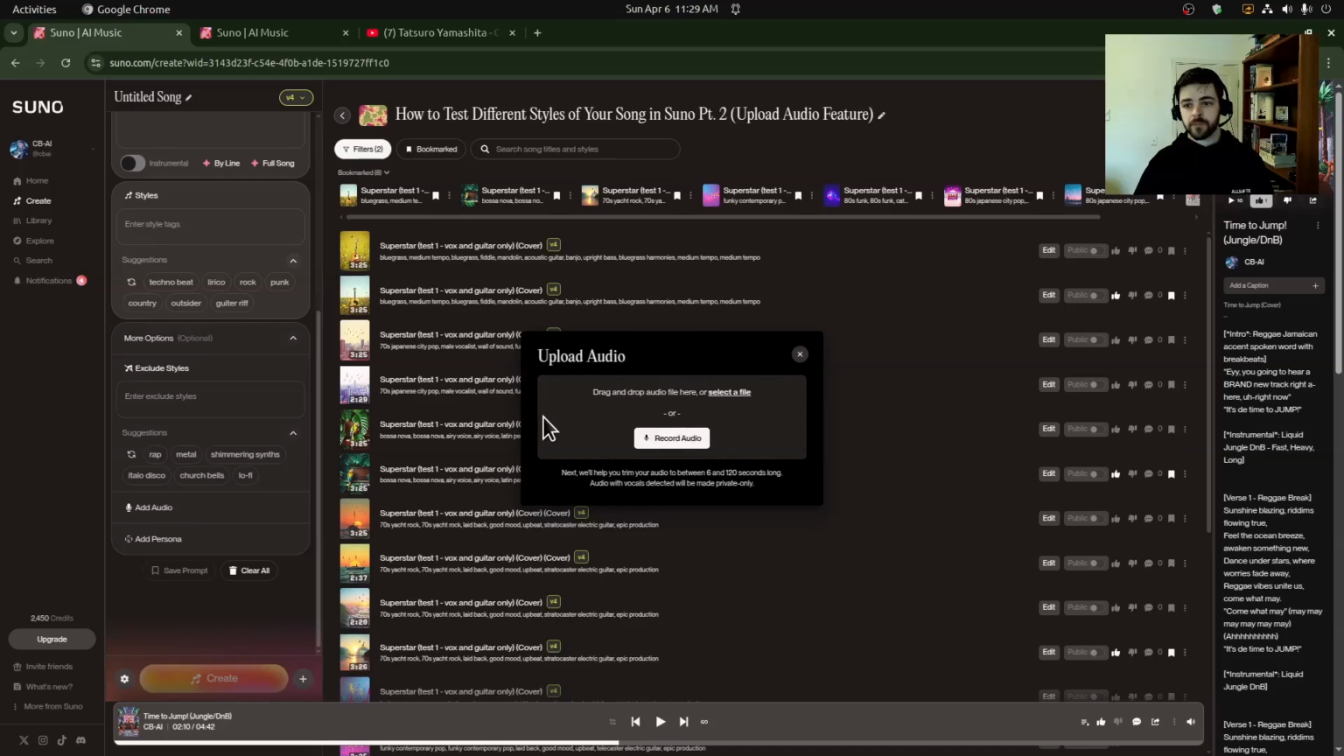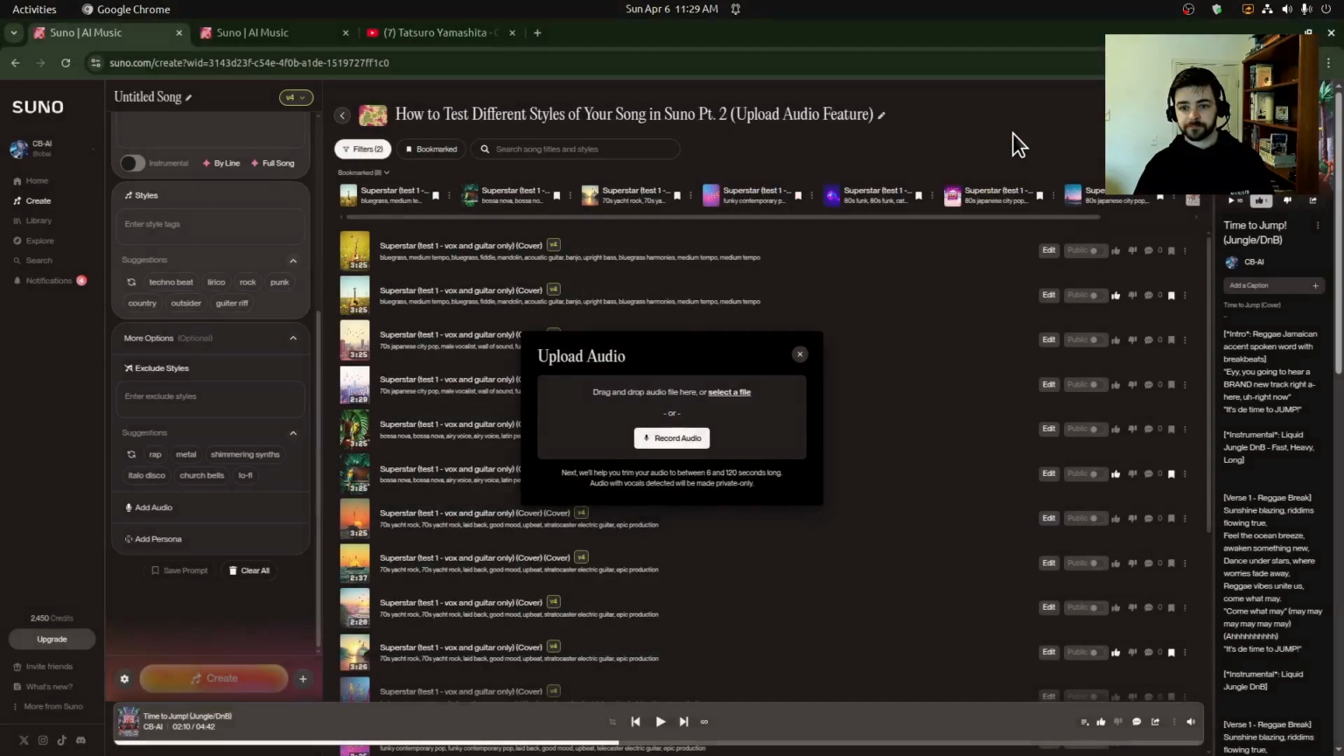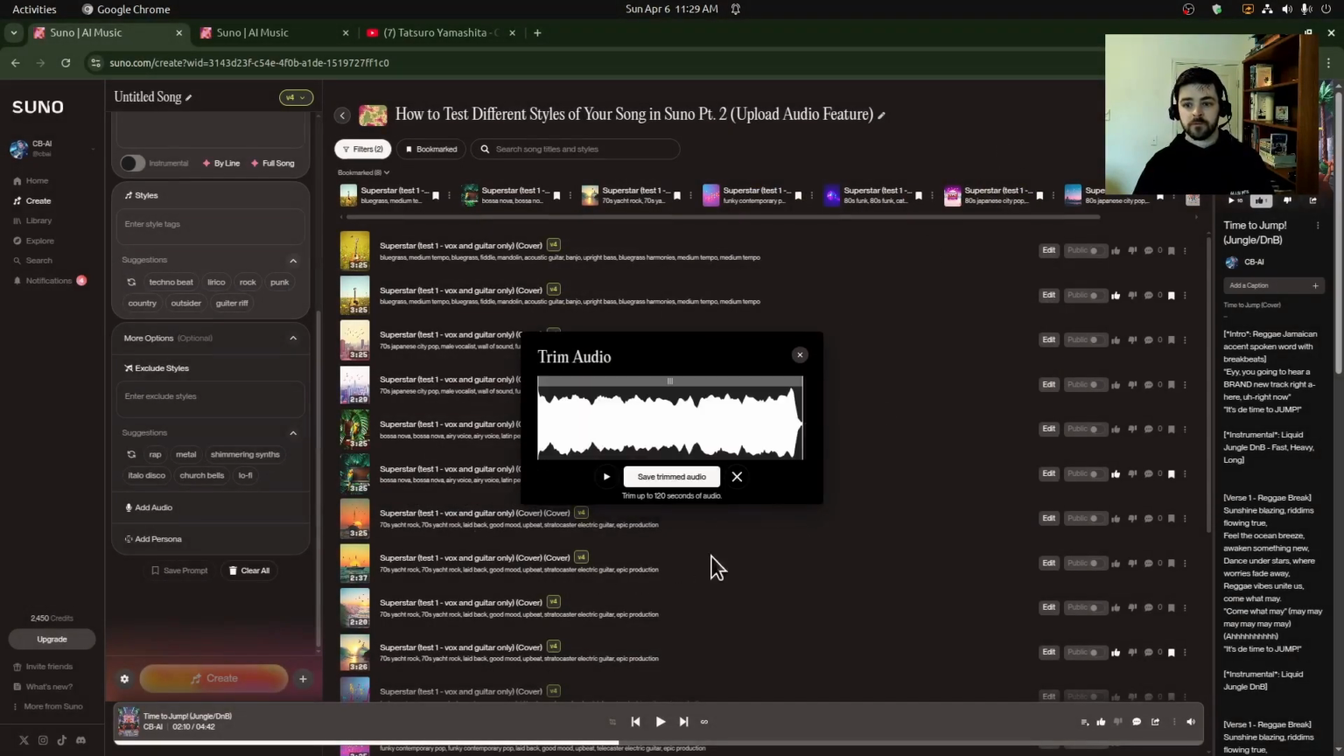Then it's going to give you a prompt here. So you either can drop your audio file, select the file from your computer itself, or you can just record if you want to talk into it or try to sing a melody. You can do that, or maybe record your guitar or whatever. So I have a file already, so let's pull that up here. Right there. So I would select it, and then it's going to give you up to 120 seconds, aka 2 minutes of audio.